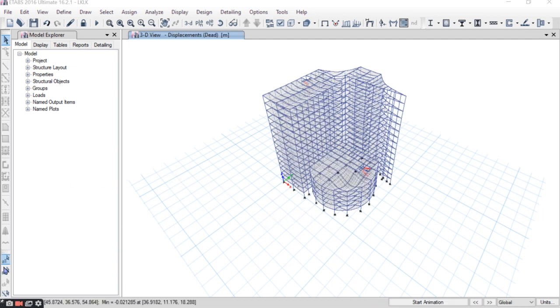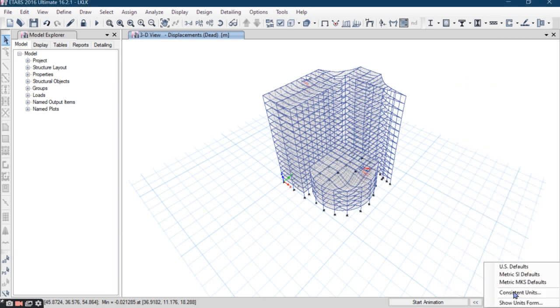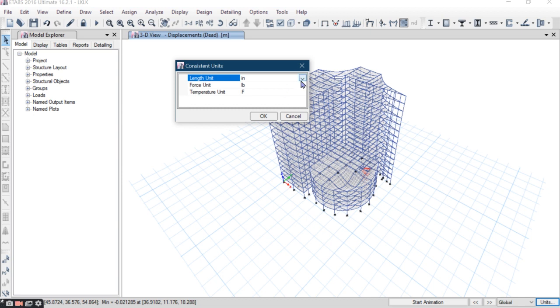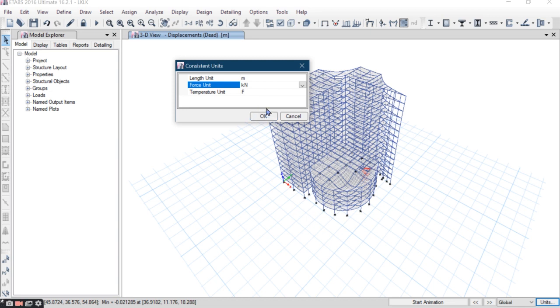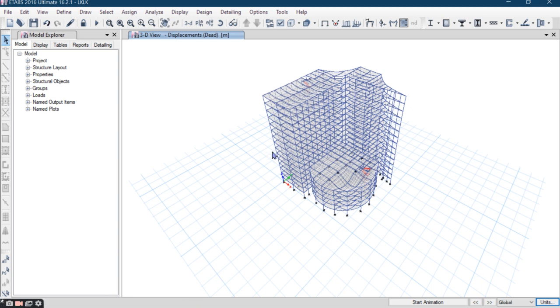Okay, so you can see here the maximum deflection. It is in meters, so I will convert it to millimeters. Go to the consistent units, sorry, this is in inch. Okay, so force unit in kilonewton, temperature unit in Celsius. That was in Fahrenheit. So click OK, and after that you will see all the results in mm.